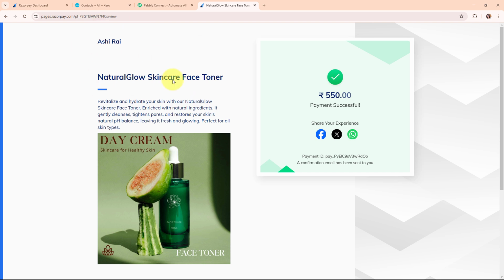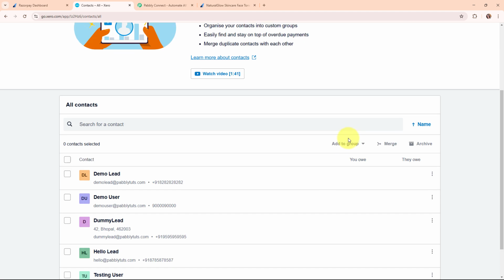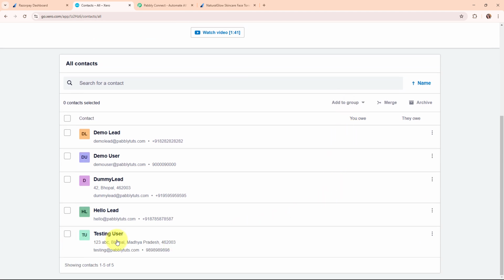Now let's go and check our Xero account. Here I'm going to refresh it. And here you can see we have successfully created a new contact with the name testing user. You can see the address, city, state, PIN code, email address, and the phone number. So with this, we have successfully seen the working of this automation.